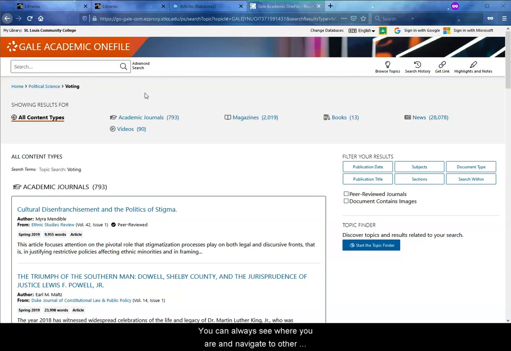You can always see where you are and navigate to other topics by using the breadcrumb trail at the top of the page. If your instructor has asked you to use specific kinds of articles, for example, academic articles, also known as scholarly or peer-reviewed articles, you can narrow down your results by content type.